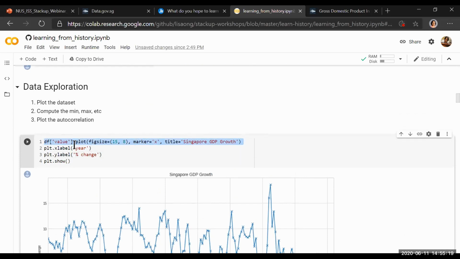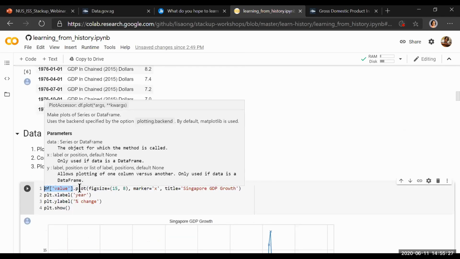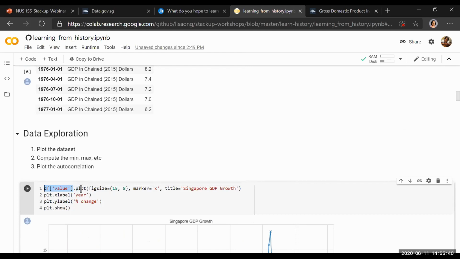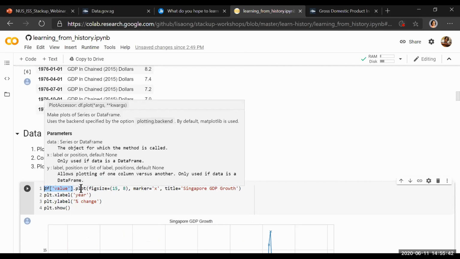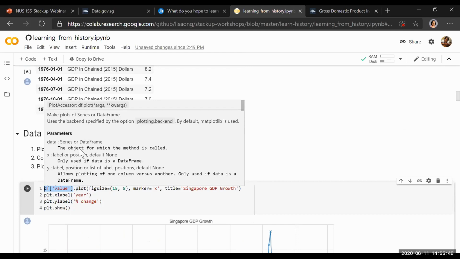I take the value column and I do a dot plot in pandas. If you hover over this, it is also another cool feature of Google Colab for learning purposes, because who can remember all the different options, right? Maybe sometimes I can, but it's only after doing it many times. I don't remember every single parameter, what it is. So you can always hover.